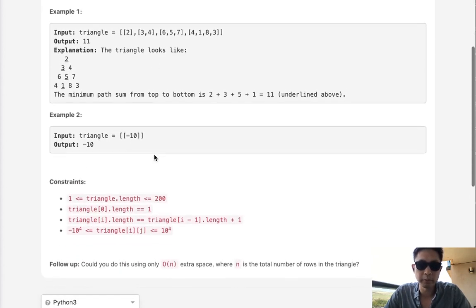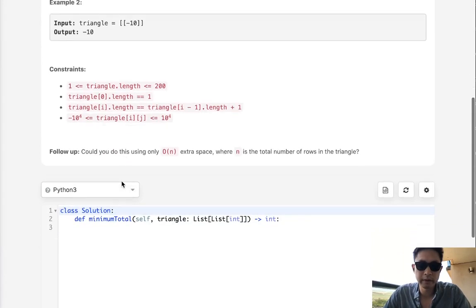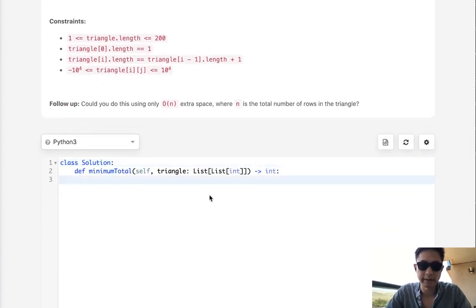So this problem really reminds me of the minimum path sum for a binary tree. Say that we had a triangle that looks something like 1, 2, 3, 4, 5, 6. And this is what it would look like as an array. Let's try and make it look more like a triangle here. How can we solve this using just O of n extra space, where n is the total number of rows, not the total number of cells, number of rows?